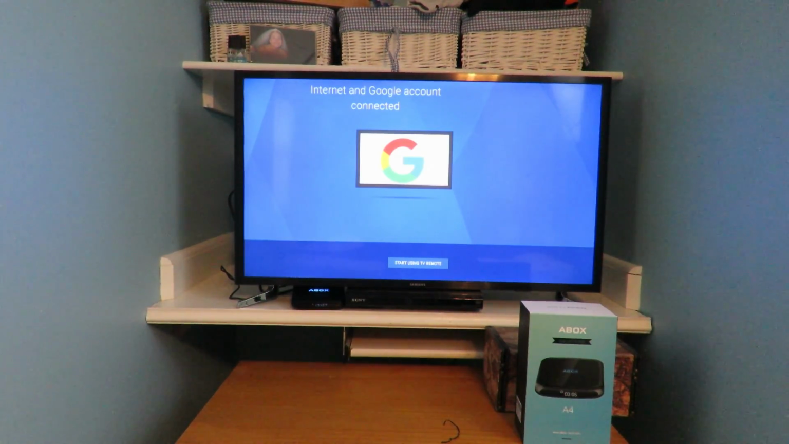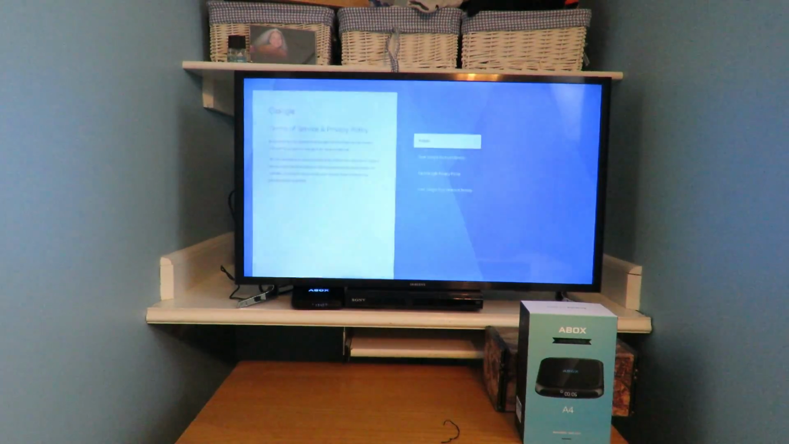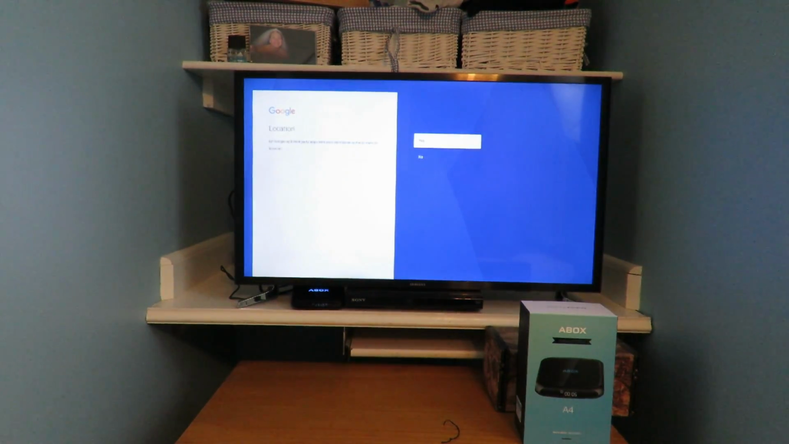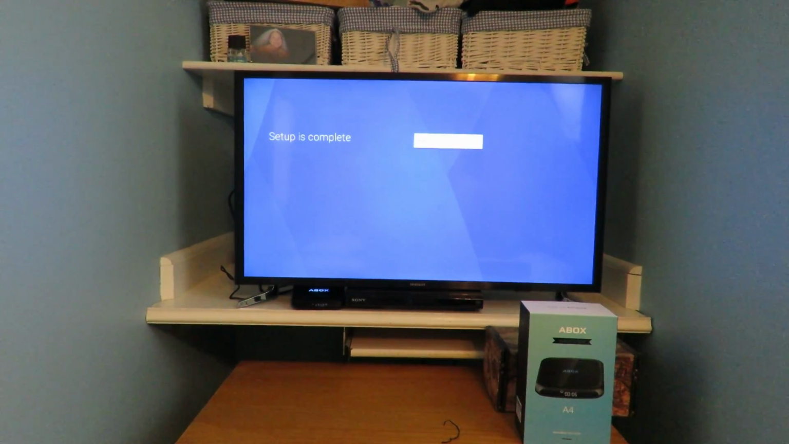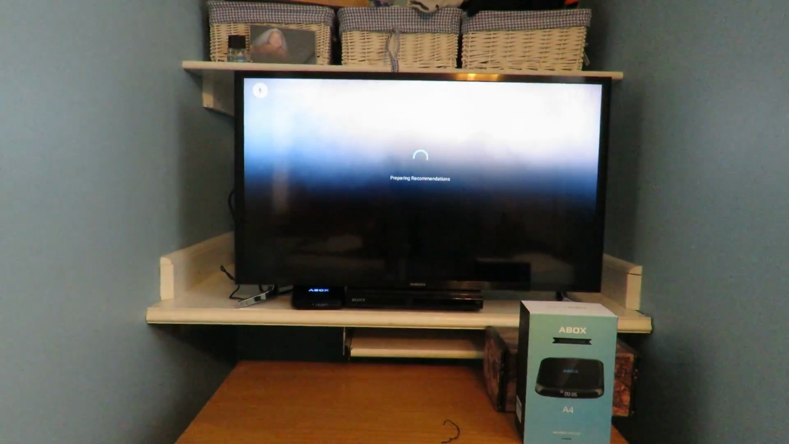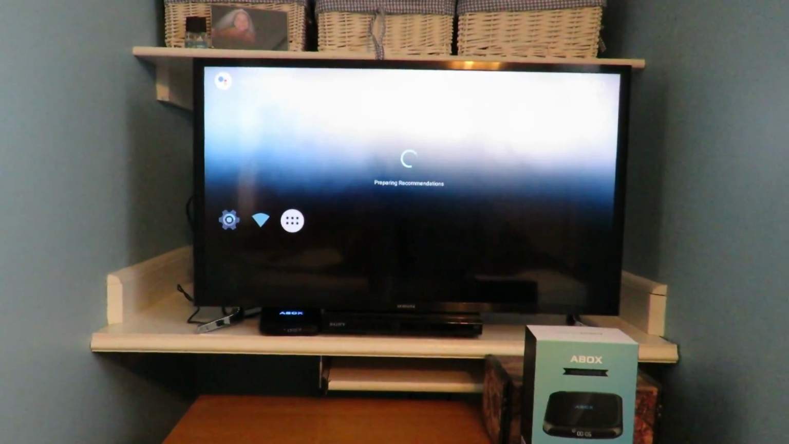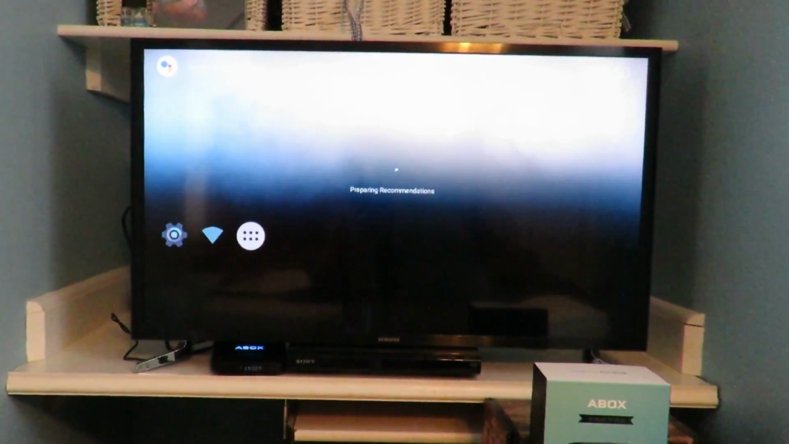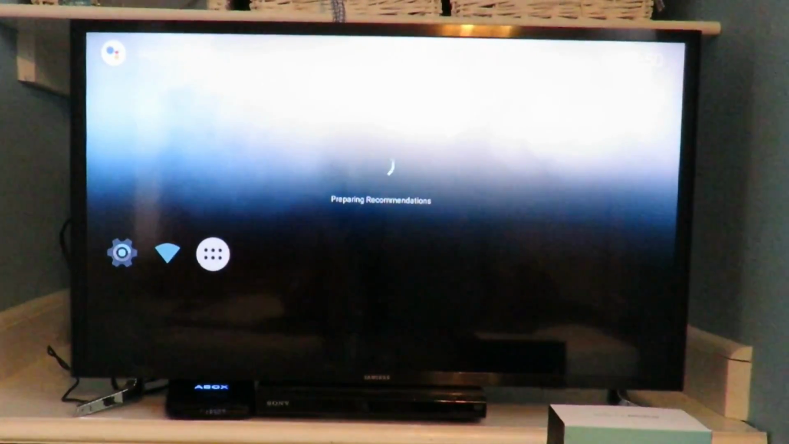All right, so let's start using the TV remote. Accept this guy, accept location, help improve Android TV. I'll go ahead and put no. You can put yes, of course, but totally up to you. Setup is complete. I click finish. Preparing recommendations. Now, this has been my son's computer watching Netflix. So it's going to be a bunch of cartoons. I'm not saying anything bad about that because that's basically what I watch.